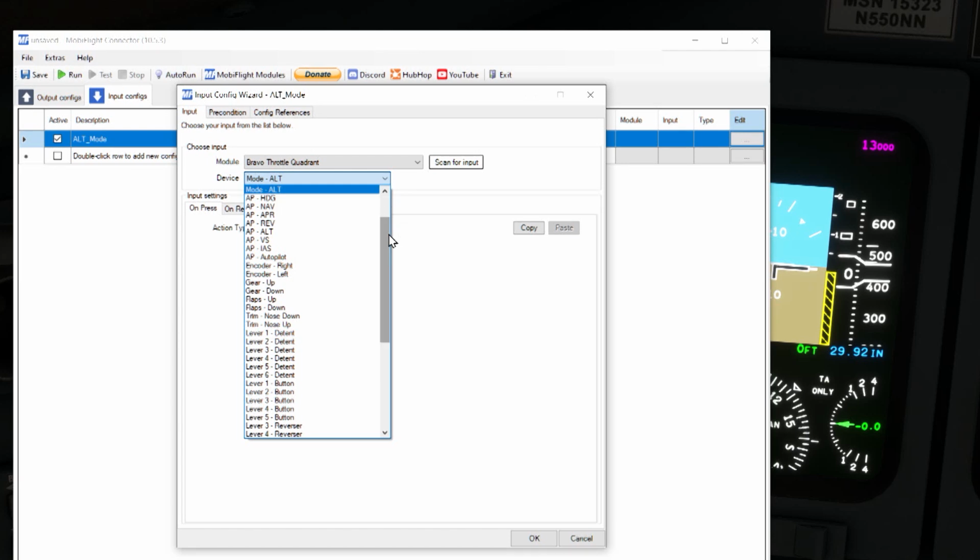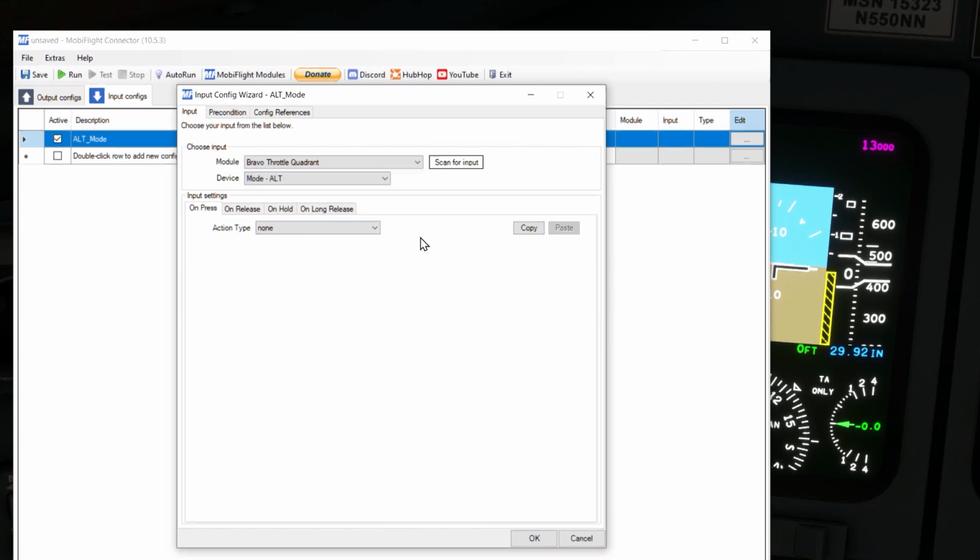And we can see that we can use this in the same way for mode IAS, cruise, heading, VS, etc. I'm not sure if there's other ways to do this, but this is the way I found.